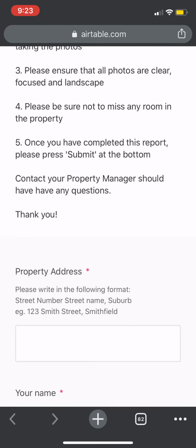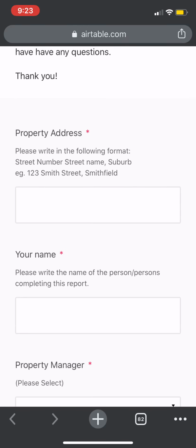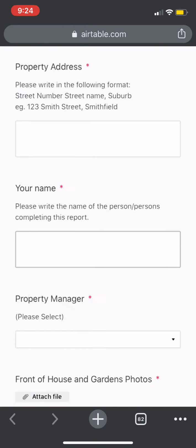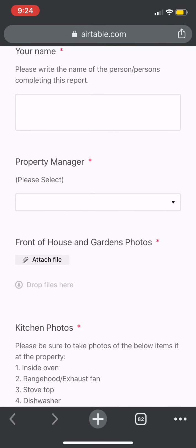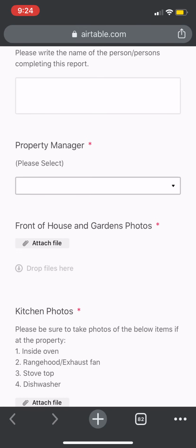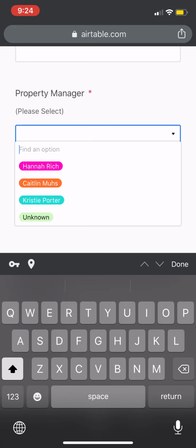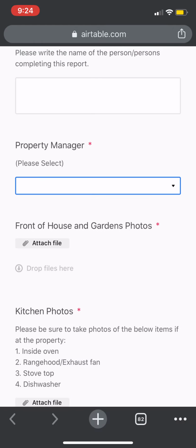So to actually start the process, every item that's got a star next to it, it won't let you proceed until you fill it in. So just make sure you're following all of these really clearly. Make sure that you select your property manager. You hit this little arrow here for the drop down and you select your property manager's name.